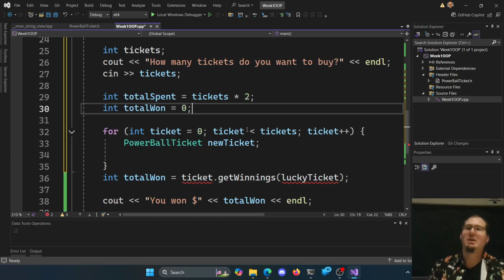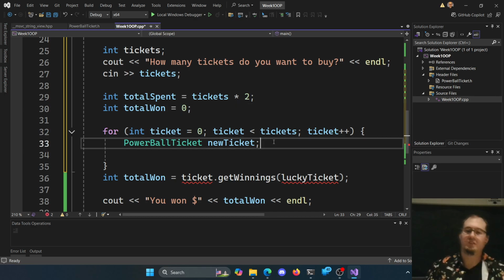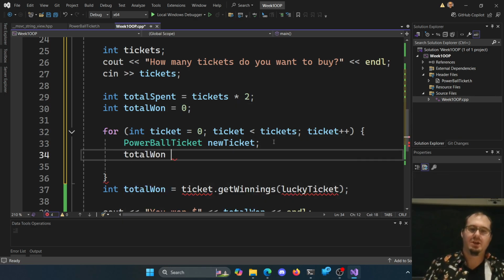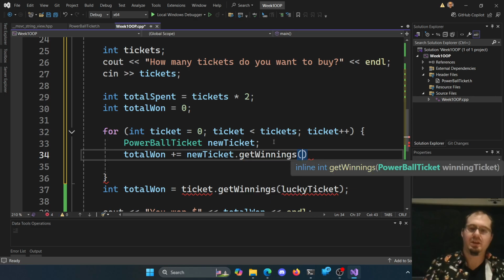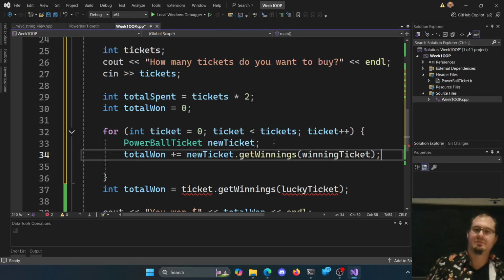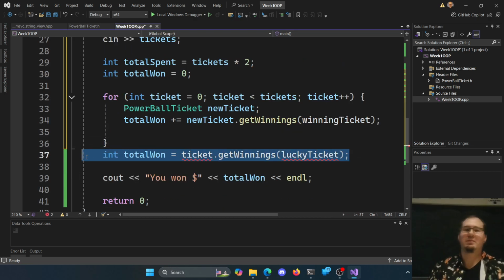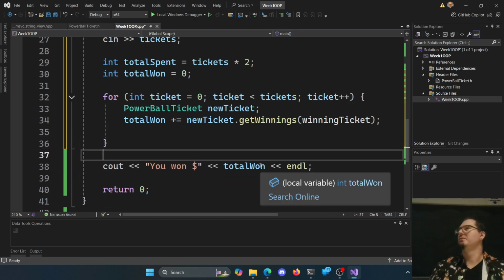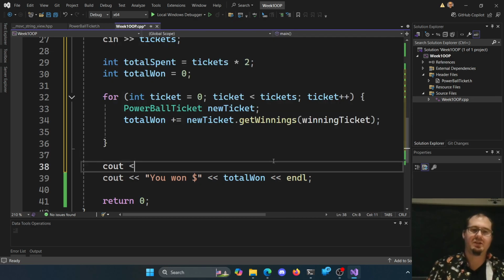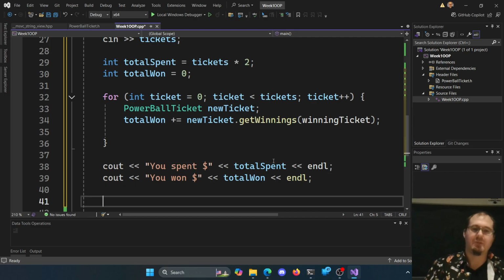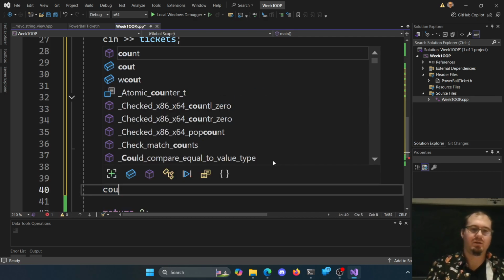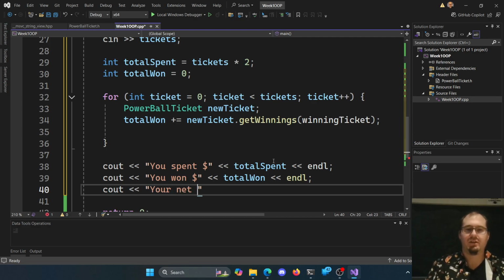Here's my total 1. For every ticket I wanted to buy, let's go make a new ticket, and then we'll take my total 1 plus equals the new ticket dot get winnings given the winning ticket, and then we throw the ticket away. We don't ever need to keep it, right? So at the end here, we'll say how much you won. Maybe we have cout you spent, and then we'll add the total spent, end line, and then we can add another cout here for your net loss is, because if you're winning money, your program is wrong.